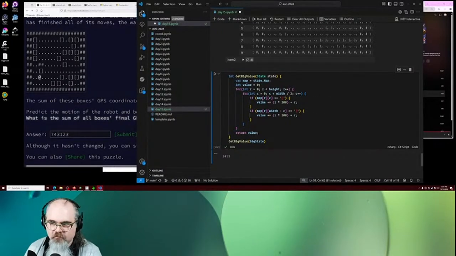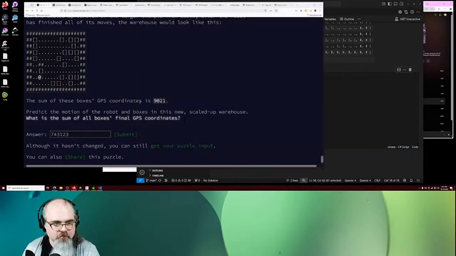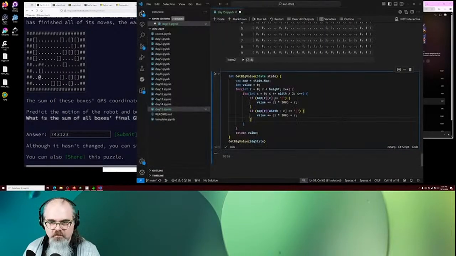Why is that the case? Like map, yeah, my goal here would be, because width minus, we kind of want to be counting it from both edges. Actually, hang on. C less than or equal to width over 2. 3018, but it's supposed to be 9021.